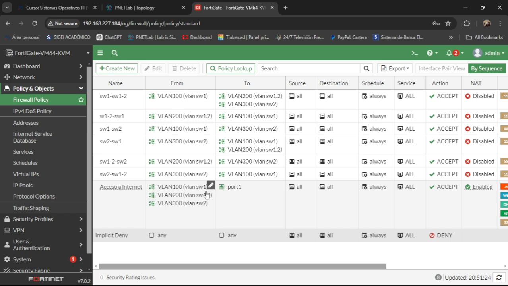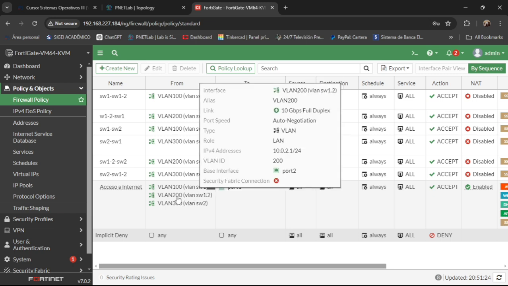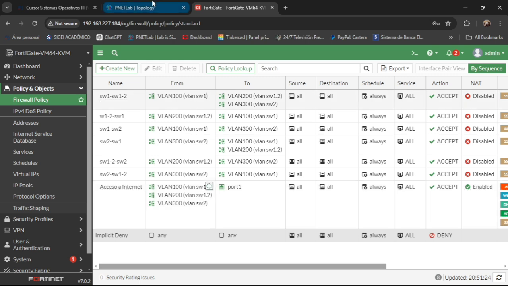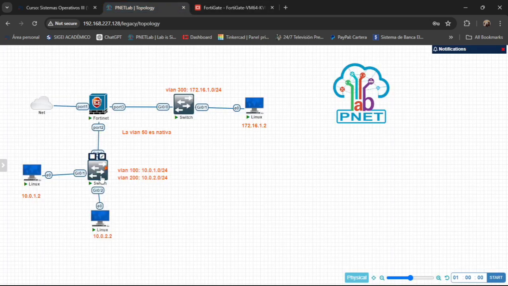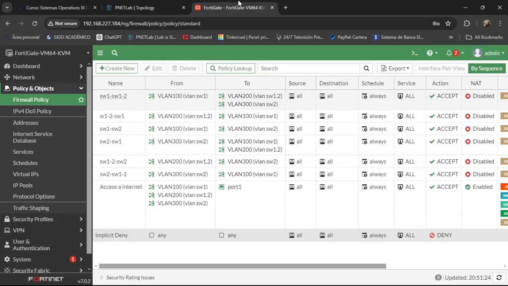My VLAN 100 is in switch number 1, my VLAN 200 is in switch 1.2, and switch 1.2 is this switch 2. In every VLAN, VLAN 100 is like switch 1, and VLAN 200 is switch 1.2. Okay, and as you can see, I have this configuration ready.